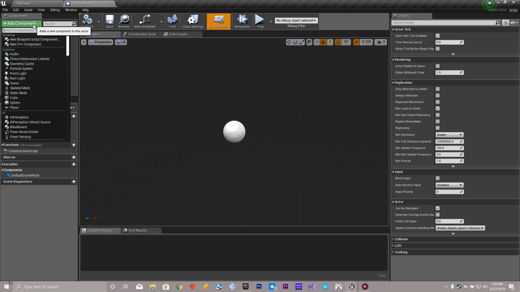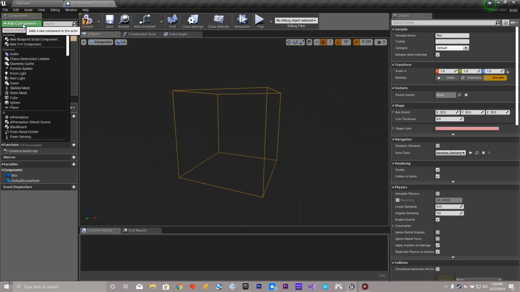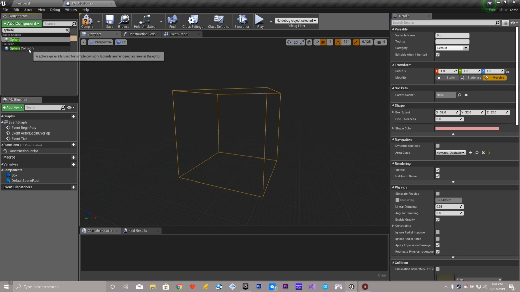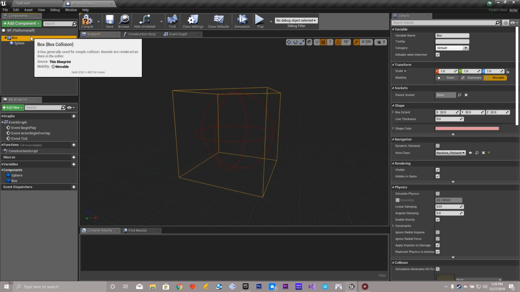So I'm going to add a component. I'm just going to type in box collision. I'm going to make it the root. And then we need a sphere collision to determine if our player is in range. When our player is in range, that's when we're going to start evaluating their position in comparison to whether they're above or below it. That way we can save on some performance by reducing what's happening in the event tick because we are going to use event tick.